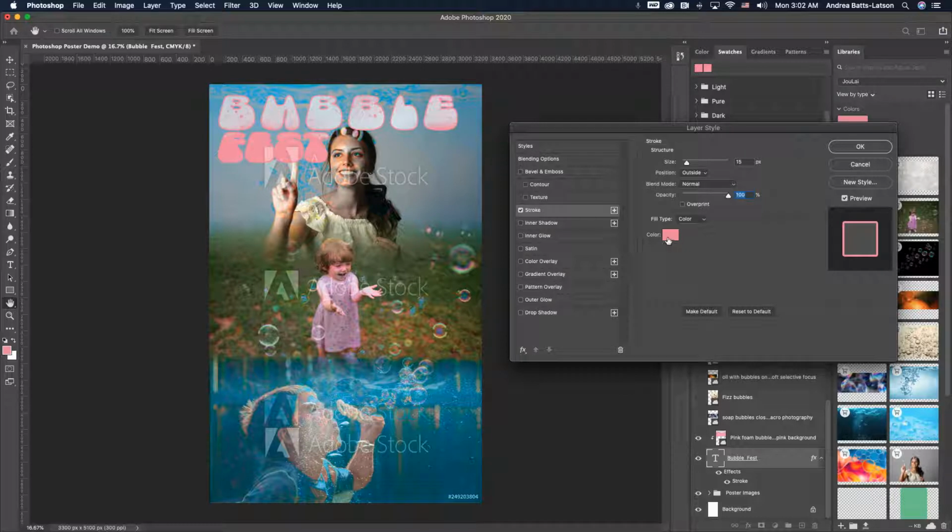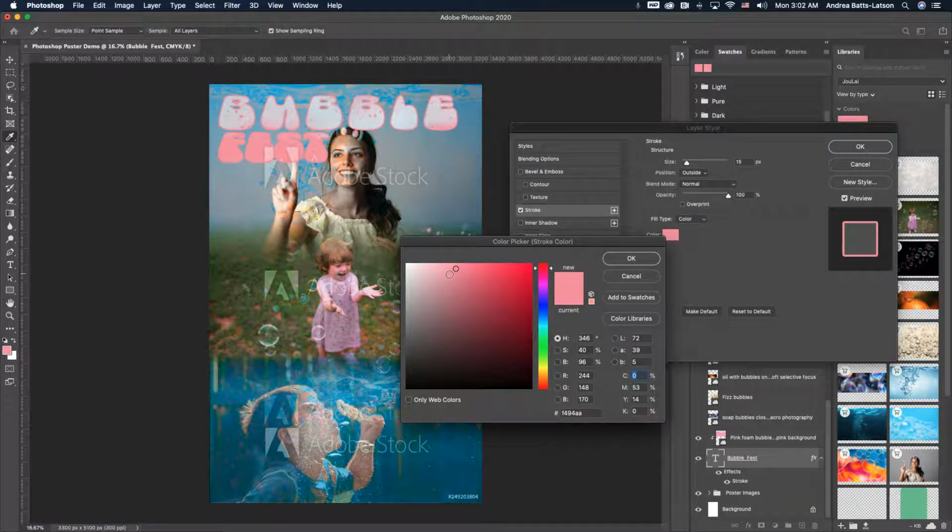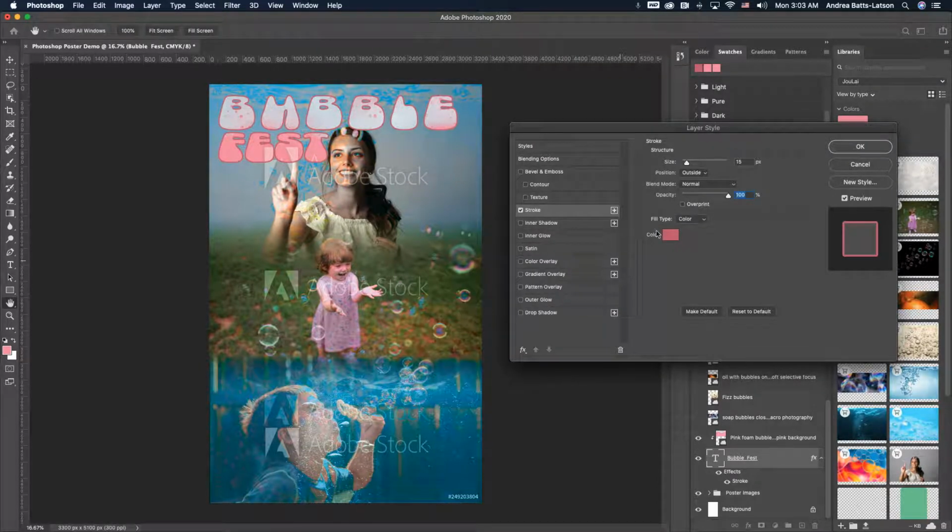And I might want a darker pink. So even though I chose this color, I'm going to double click and give it a little bit more darkness. Let's see. I like this. Okay. All right. So I'm happy with that. I'm going to hit OK. And so now I have my Bubble Fest.